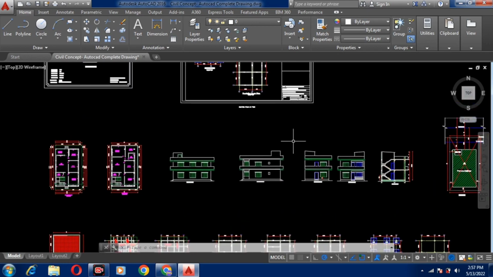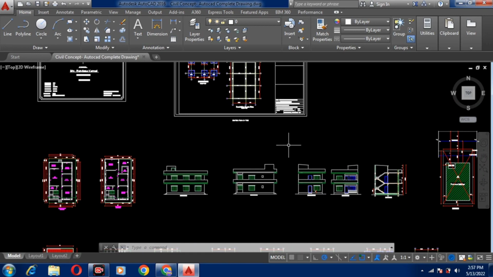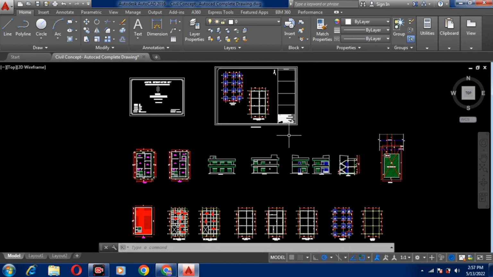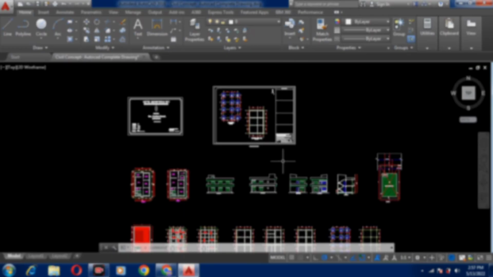bridge, etc. This course is only prepared for the civil engineer because in this course we will take a real project of a building. We will cover all the commands and all the tools used in AutoCAD for a civil engineer. So let's start our course.